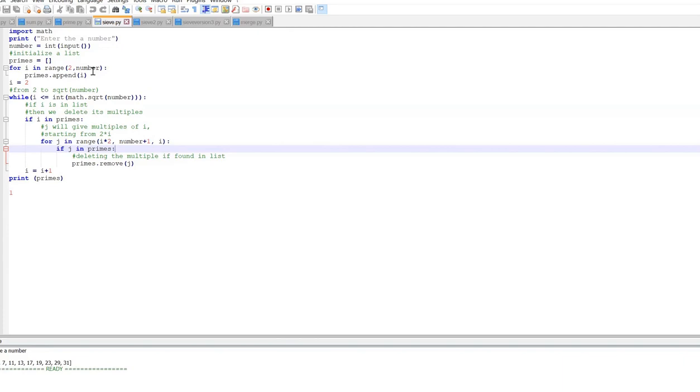So what is the square root of 36? The square root of 36 is 6. So obviously this condition is going to be true. That is, 2 less than or equal to 6 will be true. And then I'm going to check if that number I, which is 2, is in the list. Obviously it will be in the list because I have appended all the numbers from 2 to 36 to the list called primes. Now I'm checking if I in primes. That means I'm checking if 2 is present in primes. So this condition will be true.